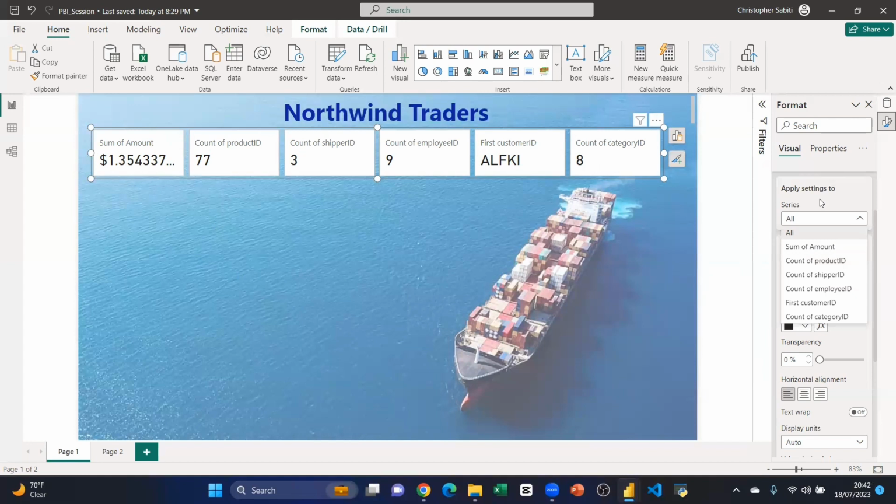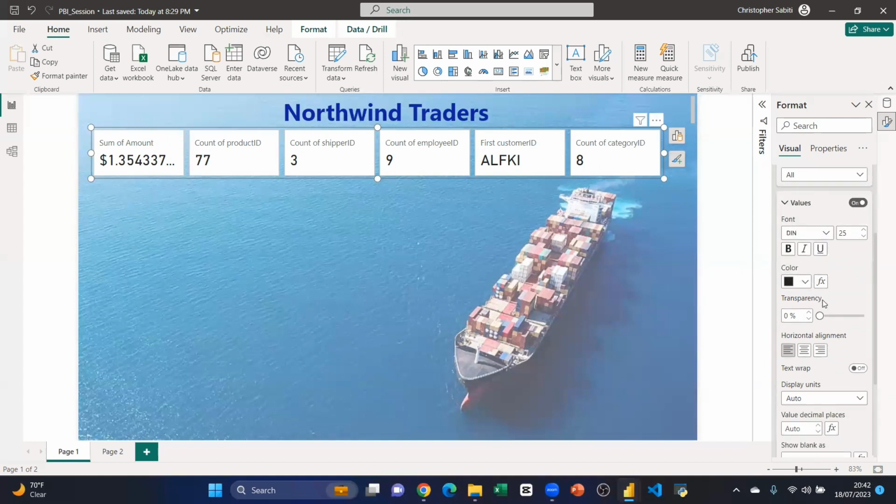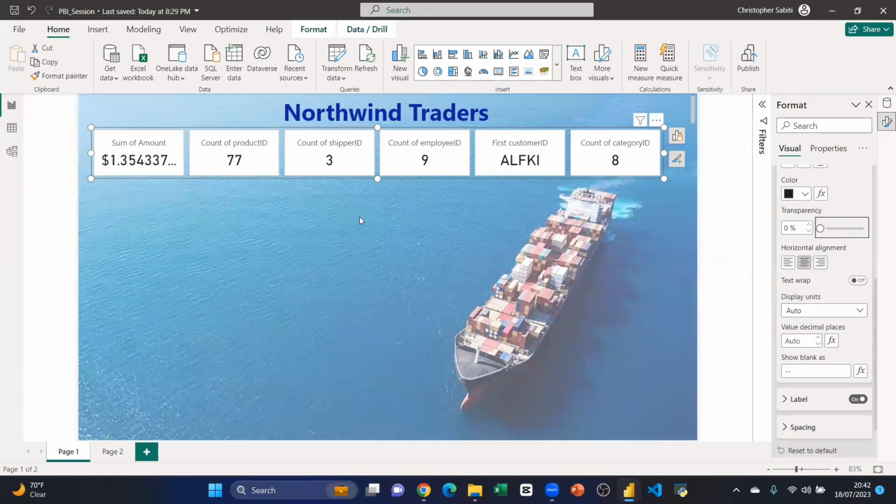Now, we go to something else. I want to put all these in the middle. I've put them in the middle. You can increase the transparency like that, but I want it 0. If you have headers that are long, you can wrap them.